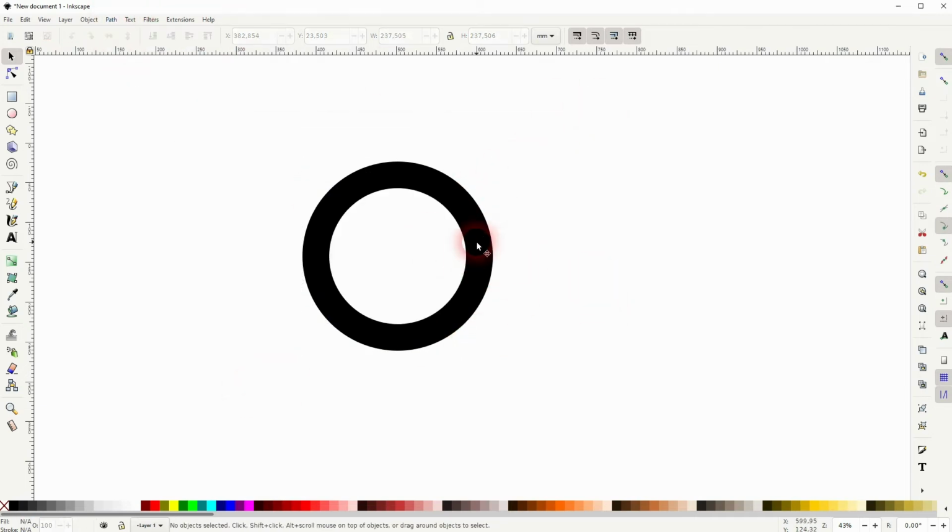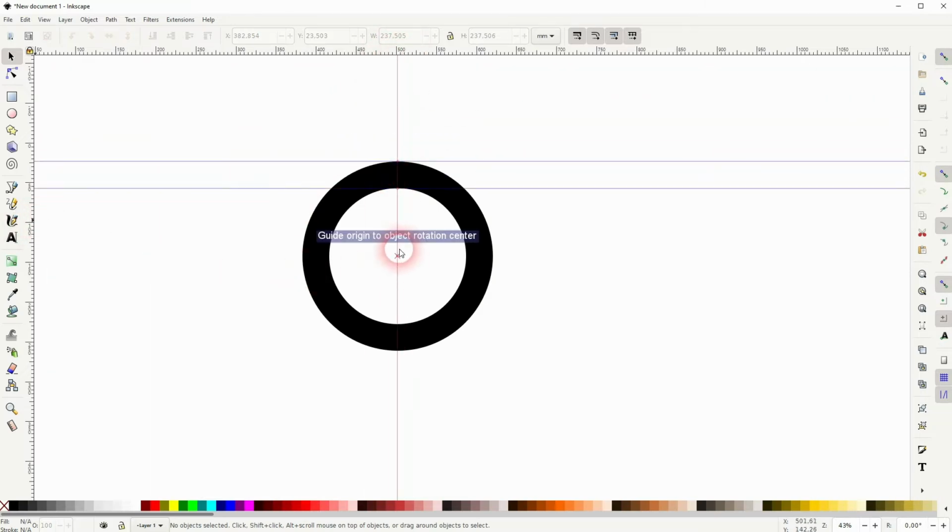I've got the ruler active. If you don't see it, press Ctrl R. And I drag these guides to the positions right here. And you can see it snaps to the rotation center.